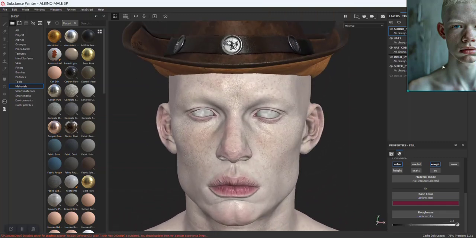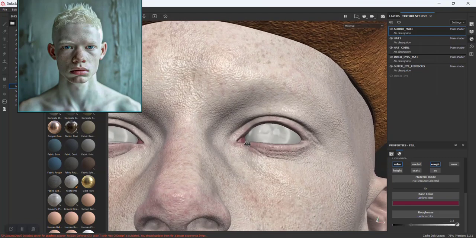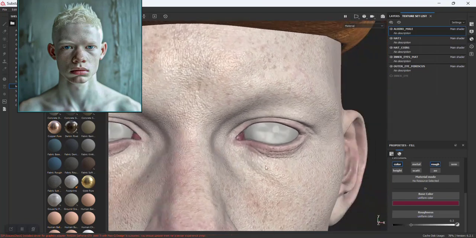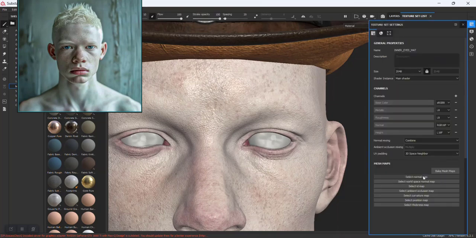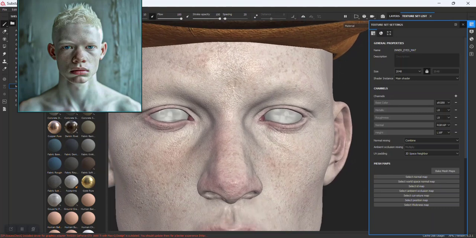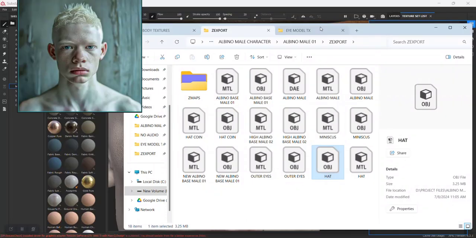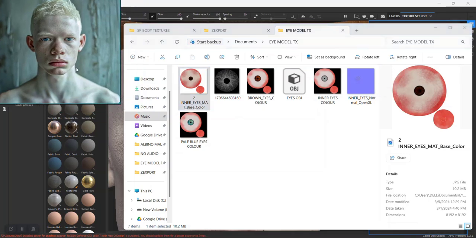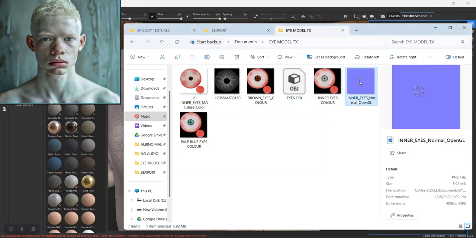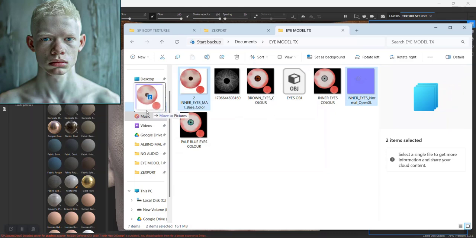So the eye is in place now, except something doesn't feel right though. There's no normal map. I didn't even make a normal map for the inner eye. So let's grab the normal map for this, drag this in here. Okay, let's grab these two, put them in here.